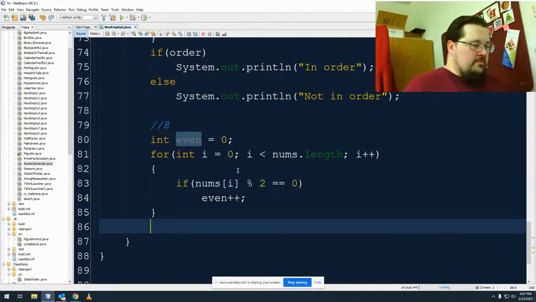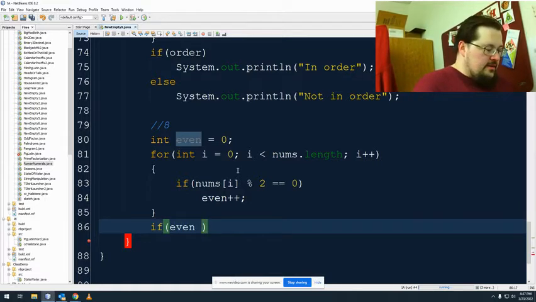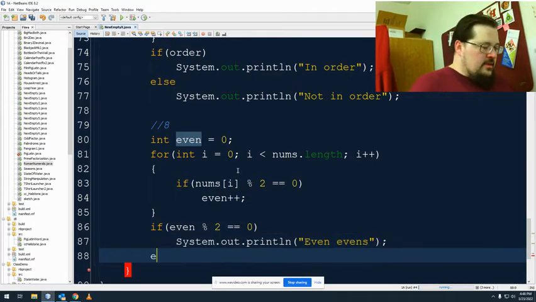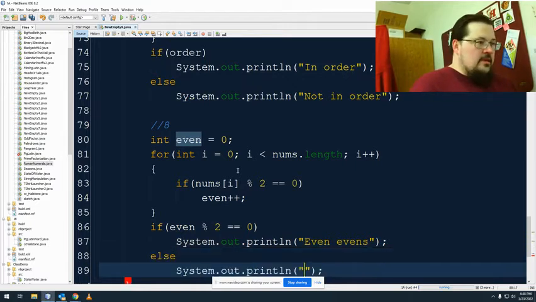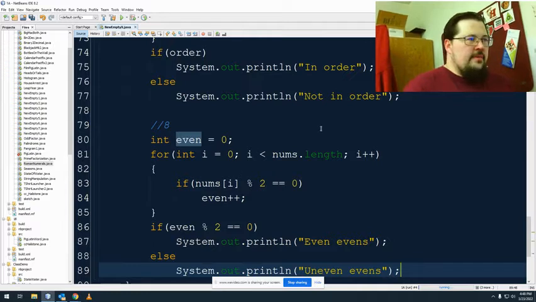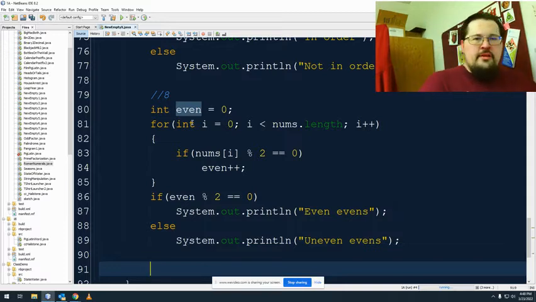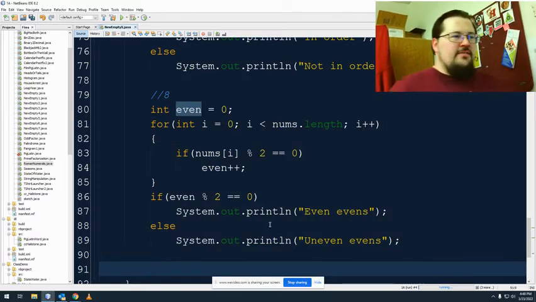The print is where it's going to make the most difference. So if even mod 2 is 0, then I print even evens. And otherwise, I print uneven evens. Okay? Seems a little clunky, but it works, and this way it keeps track of it. So I don't have to flip Boolean false and true every time. This just gets the total, and then I check to see if that number is still even.